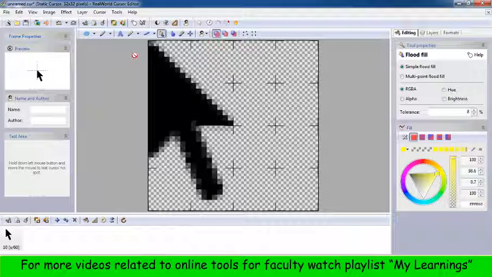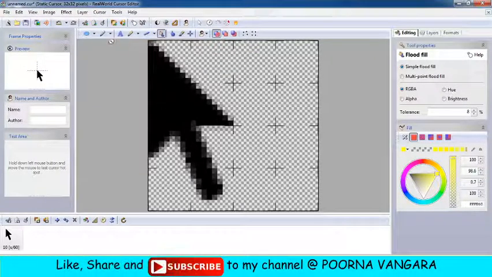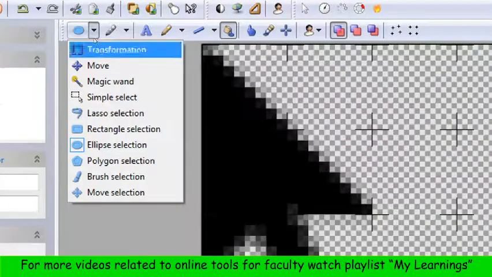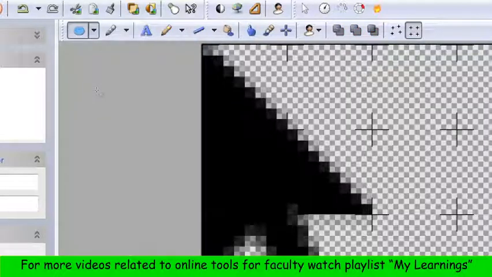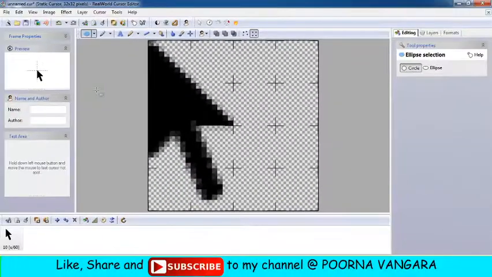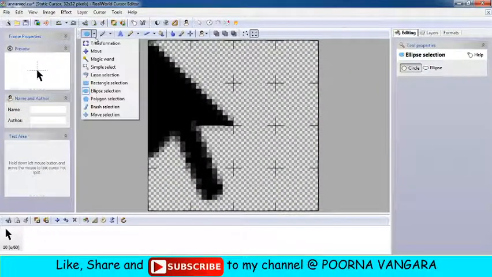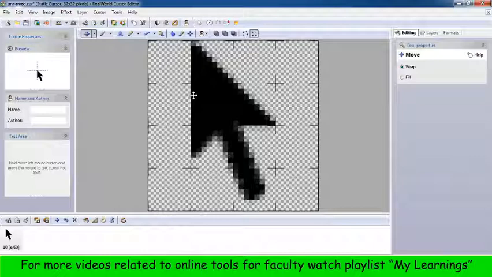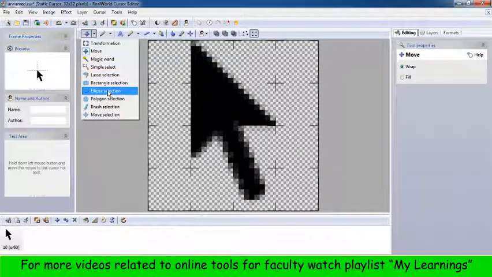So now you need to move this particular arrow cursor. For that you go to the top left side. Let me zoom in. So this is the option, select this ellipse selection. This ellipse selection is to create a circle, but before that you just select the drag move option to move this particular arrow. So now you select that ellipse selection.